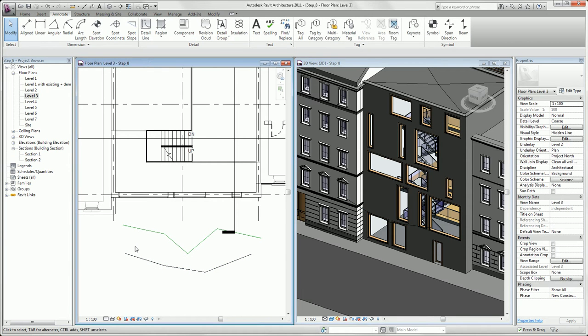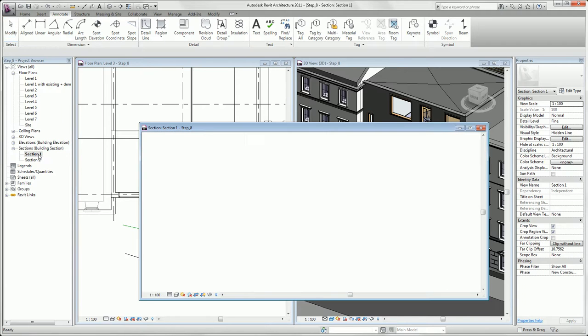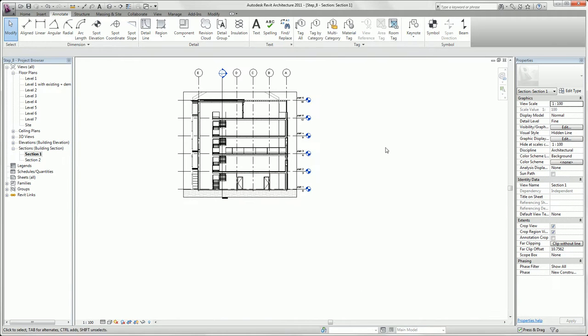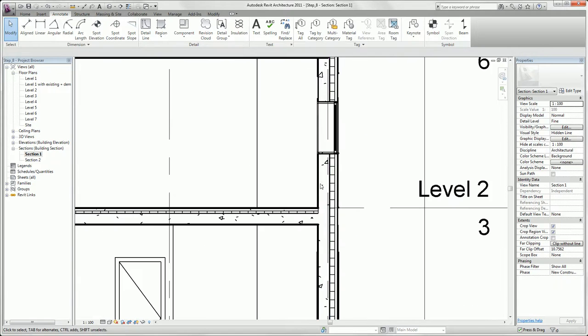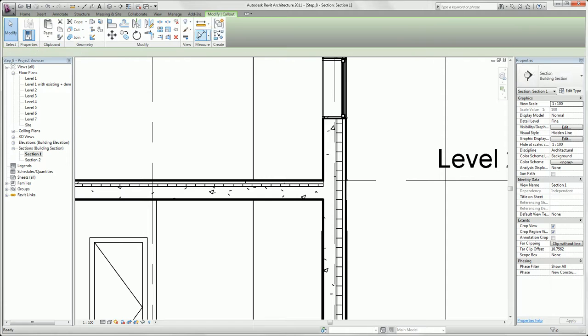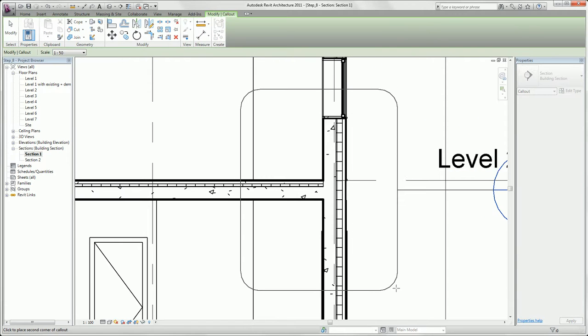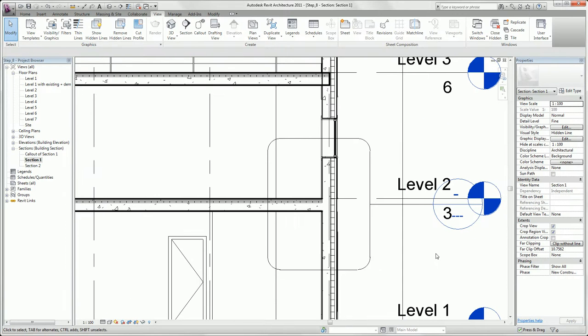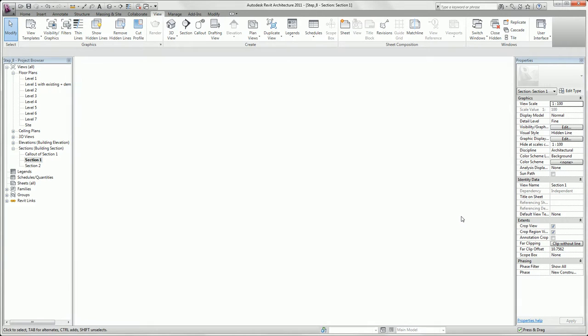Now we are ready to create our first callout. We switch into our section 1. Zoom in a little bit. Now we switch in our view tab. Select here callout. Draw one over here. To activate our callout, we double click on that symbol.